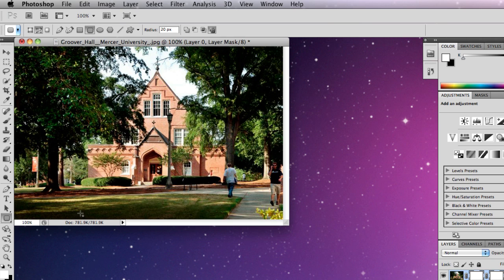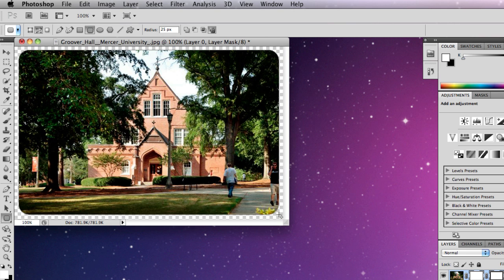Our next step is to select the Shape tool. In this case, we're going to choose the Rounded Rectangular tool. I'm going to change the radius to 25 pixels. I'm going to type in 25 pixels and then choose the Draw tool. I will then select around, and you'll notice that this has now given us our rounded edge.